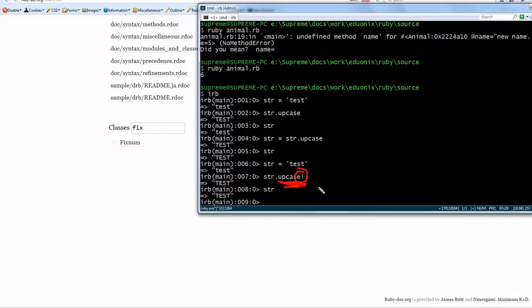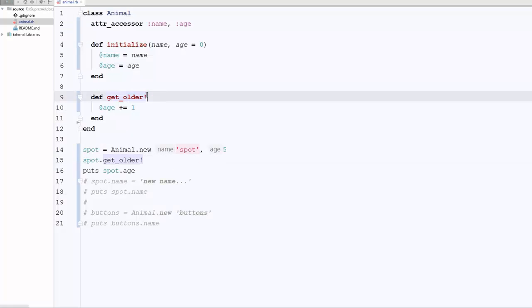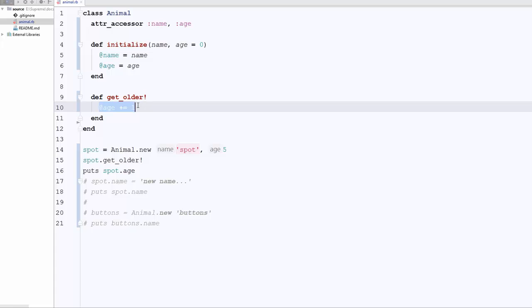So that's like a dangerous version of this method. That's why this exclamation sign is added at the end of this method's name. And there are a bunch of other methods in Ruby that have both a simple version and a dangerous version, shall we say. And so in this case we also follow this convention, and we name our method get older with a bang symbol to mark that this method destructively modifies an age attribute.